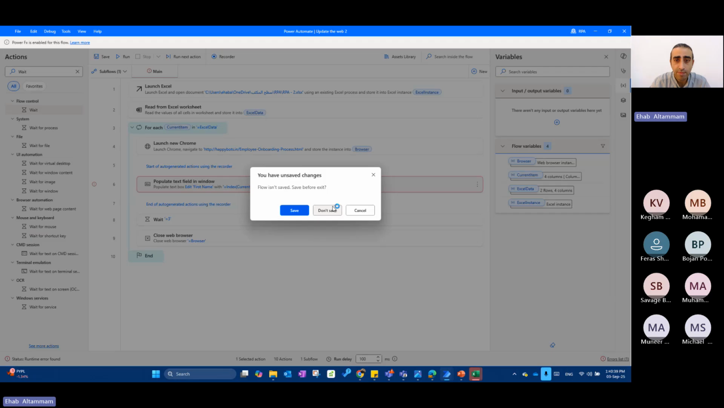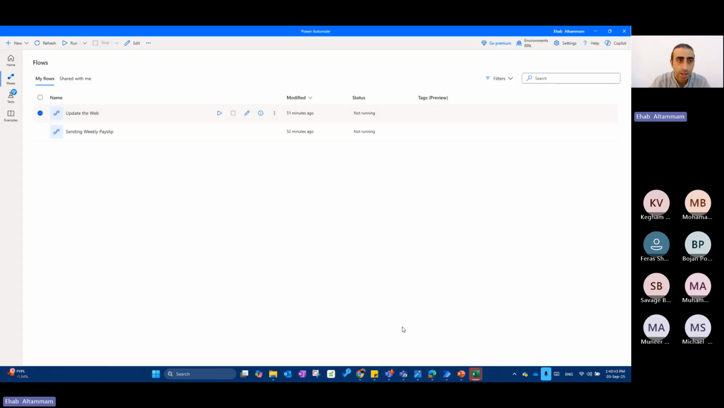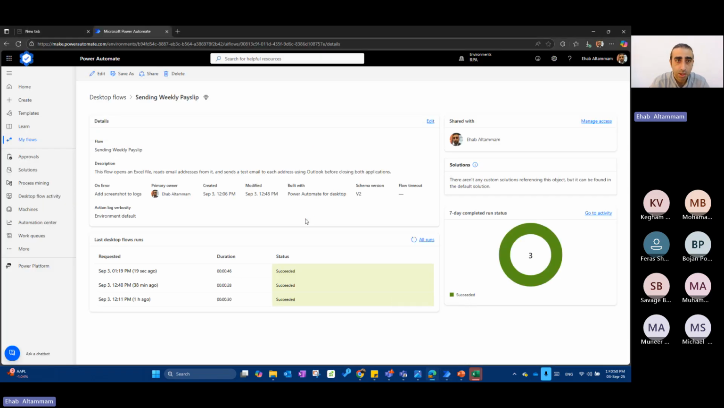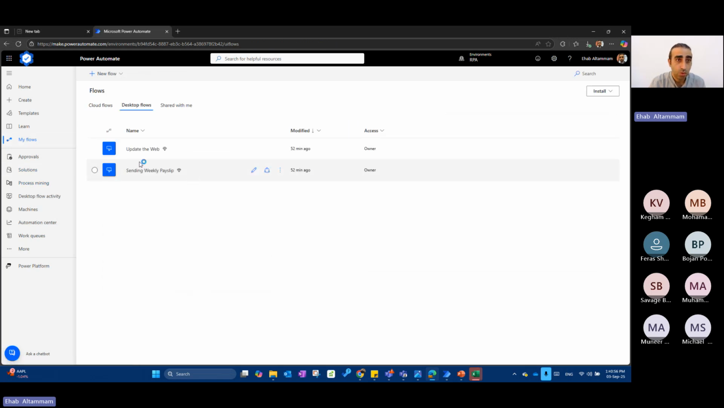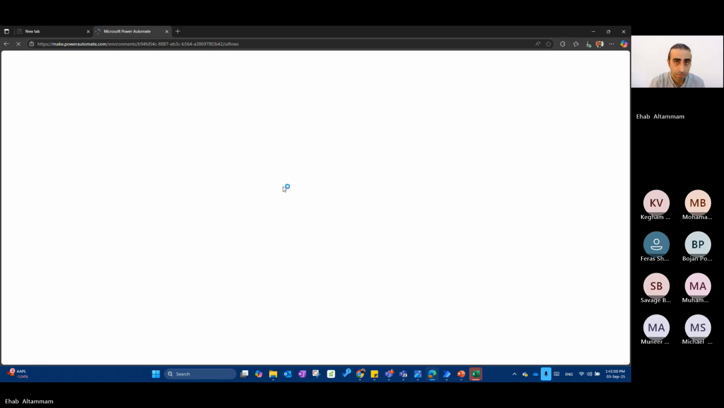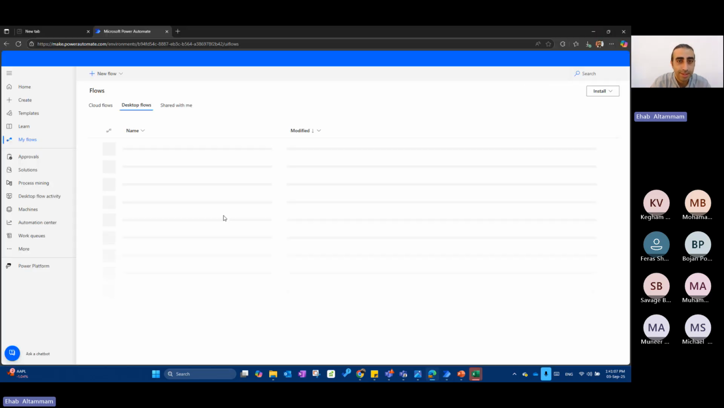Now, once you have that, you will have it listed in your desktop flows here. You cannot run it manually here, but if you want to run it from the cloud, for example, you have the desktop flows now, including the new one. If you refresh, it will come. Save that one. Oh, we did not save. All right, okay, good.